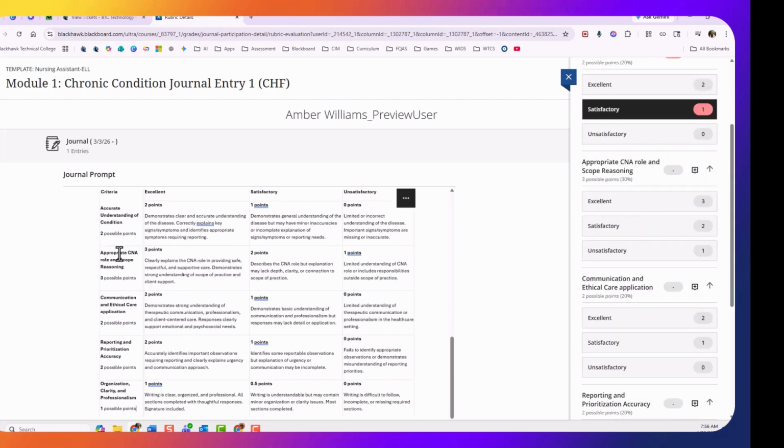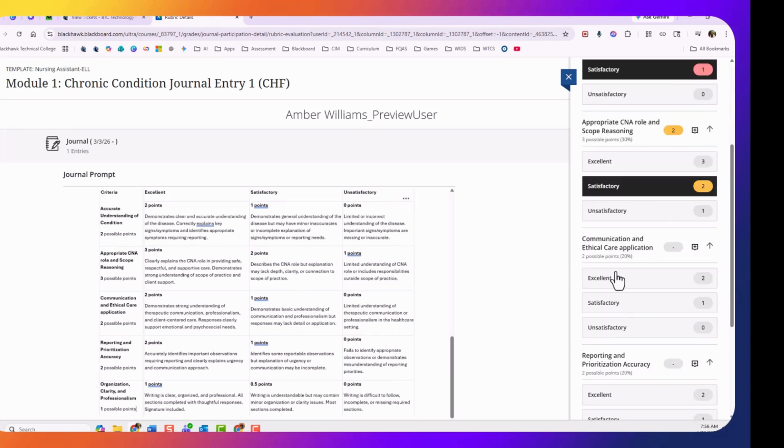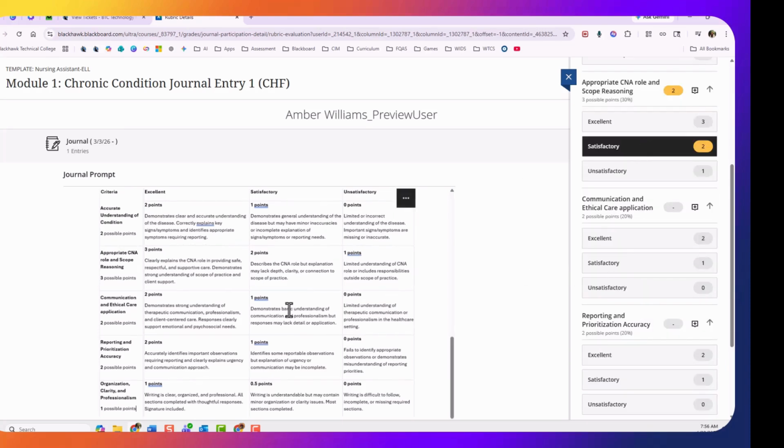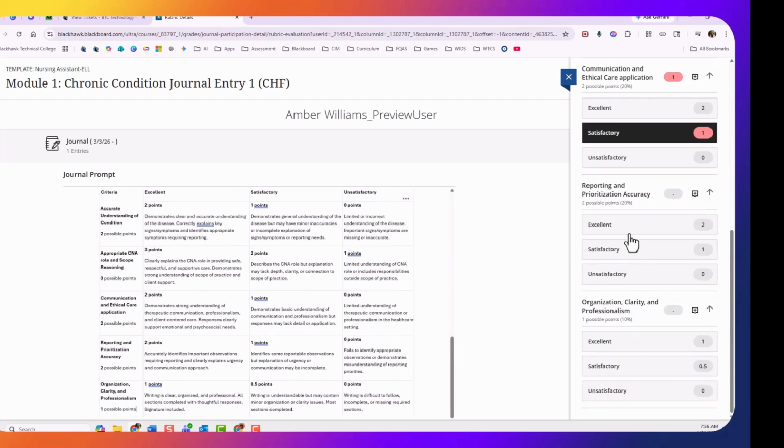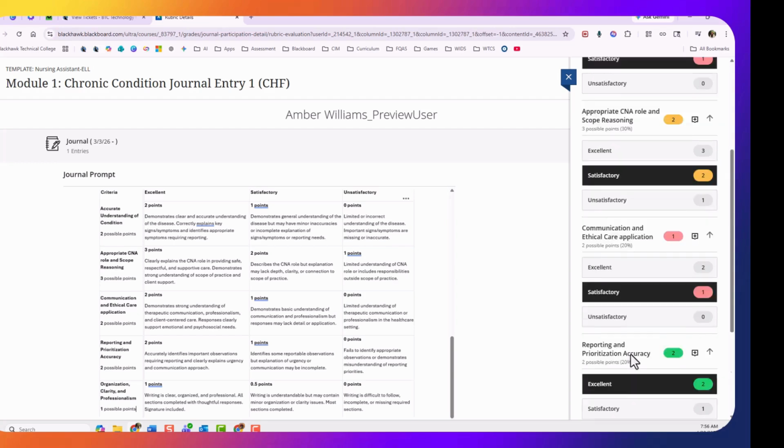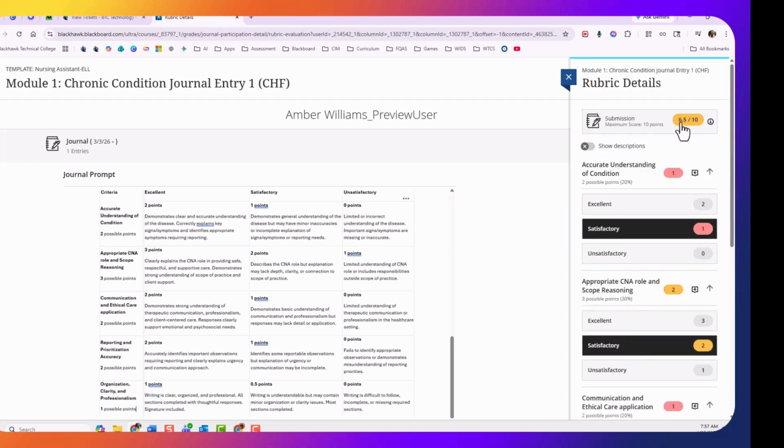So for appropriate CNA scope and role, I can be reading this and looking at it at the same time. Communication and ethical care application, I'm also going to say satisfactory. Here I'll say excellent and satisfactory. So I have given the student a 6.5 out of 10 so far.